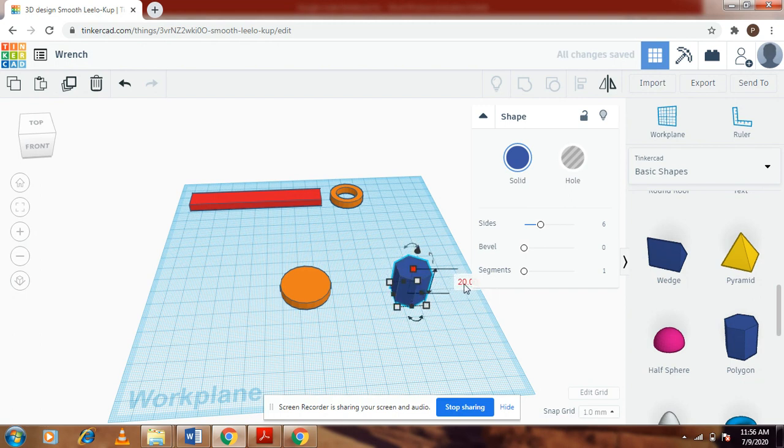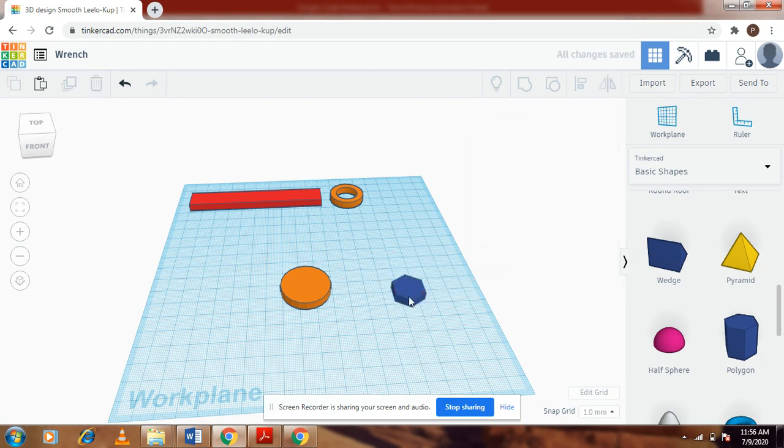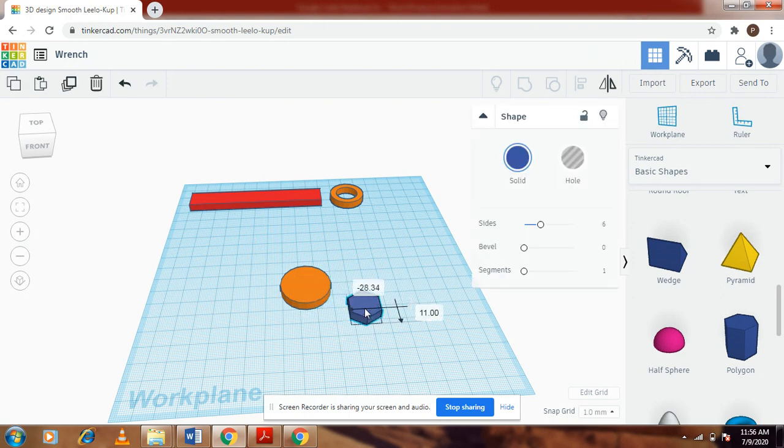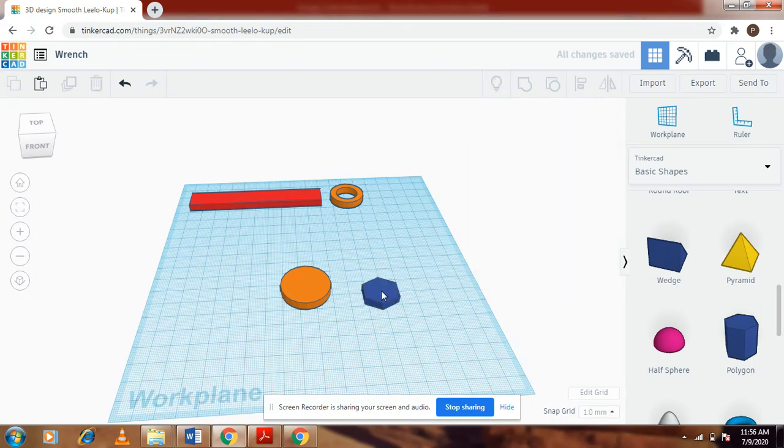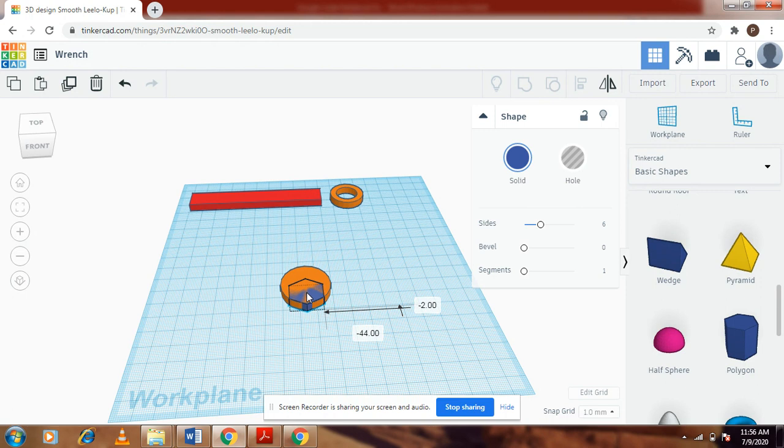Before doing so, we need to make some dimensional changes in it. Let's see if this would work, oh, this is too small. So let's change the dimensions of this one as well. Let's make it 20.